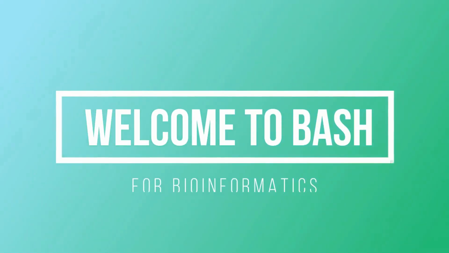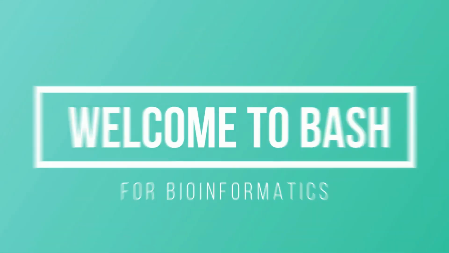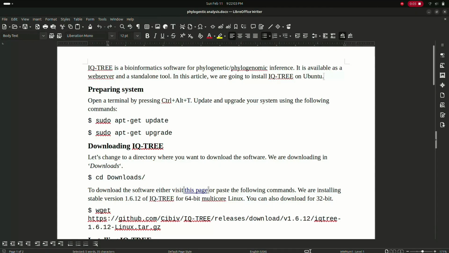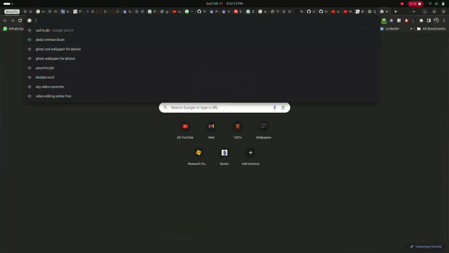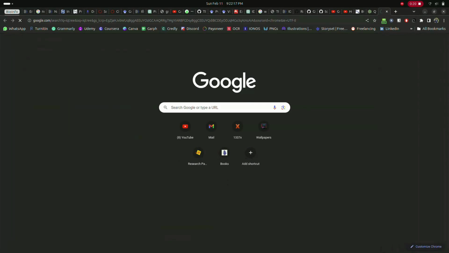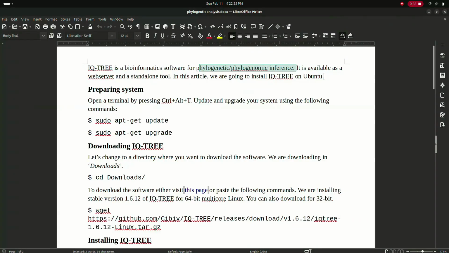Hi there. So in this lecture, we are going to perform phylogenetic analysis using IQTree. IQTree is a bioinformatics software for phylogenetic and phylogenomic inference. It is available as a web server. For example, if you type IQTree, Google will take you to the IQTree website and you can use it there. But it is also available as a standalone tool.